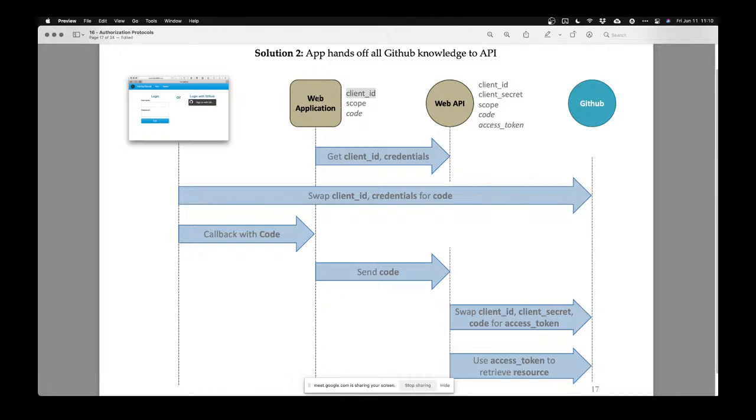Another way is maybe I don't hard code the client ID in the web application, but maybe my web application can make a GET request to my web API when it needs to render this page and say, hey, what's your client ID? And then it could set up the correct button with the correct link in it without having to hard code the client ID into the application and also into my API. Okay, so this is another solution in which I'm trying to get the API to do as much as possible.